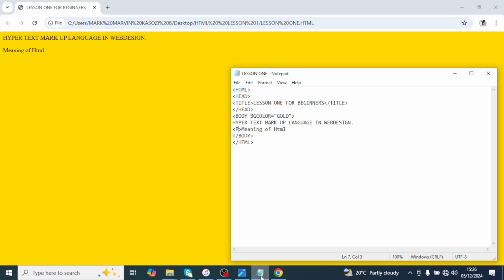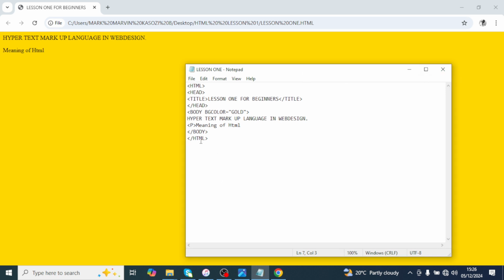Now if I want to put hypertext markup language in web design in the center, I'm going to just go back to my code. You don't close the code, you leave the code open because you're still making changes to it. Now, like I said at the P, if you want to affect text, you put a tag in front of the text. So I want to affect hypertext markup language in web design by putting it in the center. So I'm going to put a tag in front of hypertext markup language. I'm going to click at the start of hypertext markup language, and then I put a code that can affect it by putting it in the center.